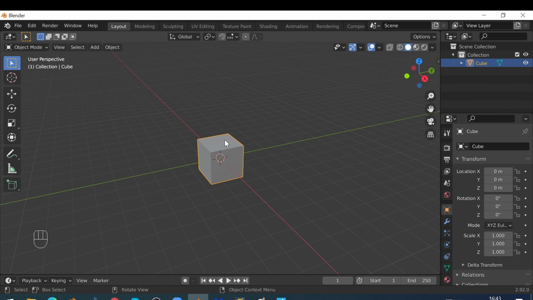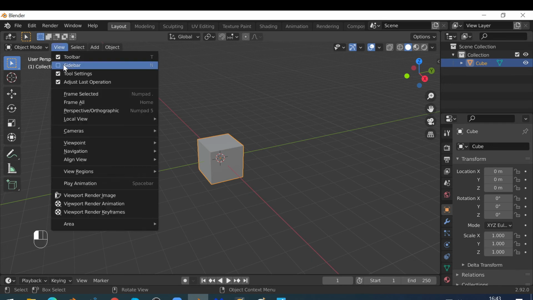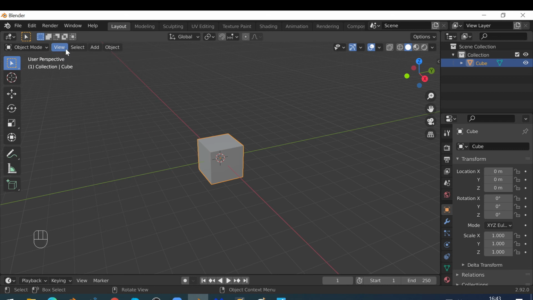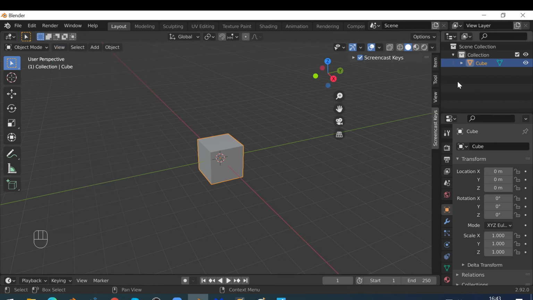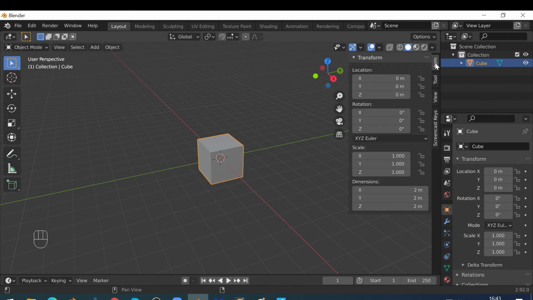Now if I click on the cube, before I delete it, I want to show you the size of it. If I go to View, and here it says Sidebar, and notice there's a little N next to it. I tend to press N on the keyboard to open up the sidebar rather than go to View and Sidebar, but I'll do View and Sidebar there. That opens up this little sidebar panel, and if I click on Item with the cube selected, notice the dimensions of the cube. It's 2 meters in the X, 2 meters in the Y, and 2 meters in the Z.